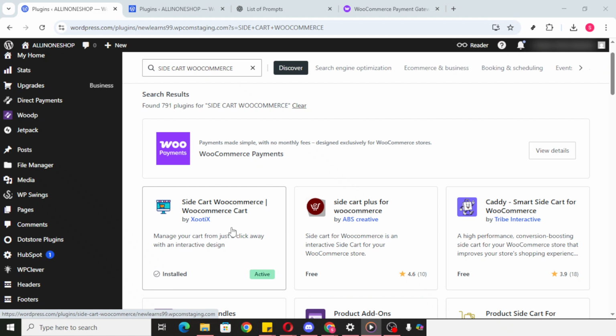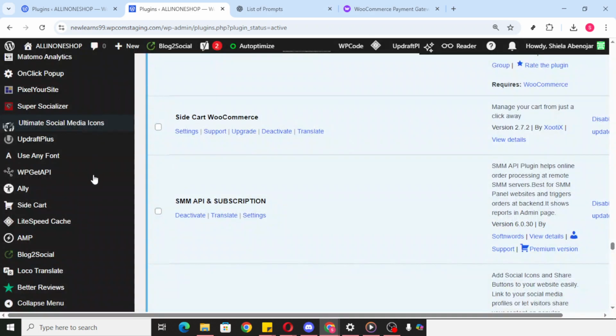After activation, you'll see it listed under your installed plugins. From there, click the plugin to open it, then click Settings. This is where you'll fine-tune how the sticky cart behaves and looks on mobile. In the General tab, look for options related to enabling the sidecart and ensuring it's visible on mobile devices.